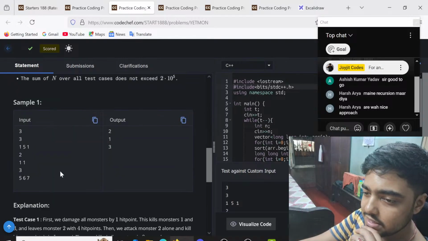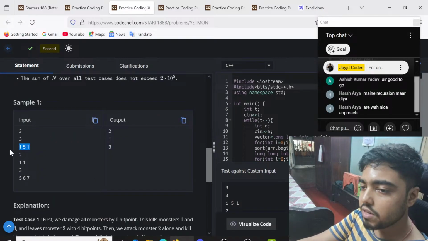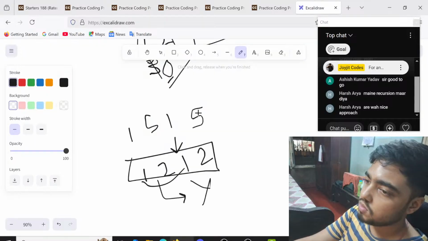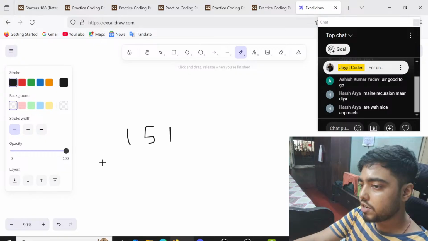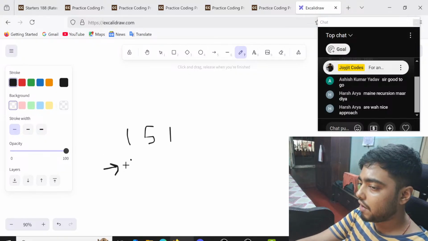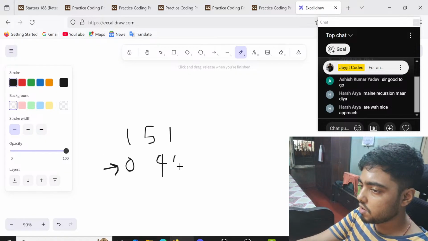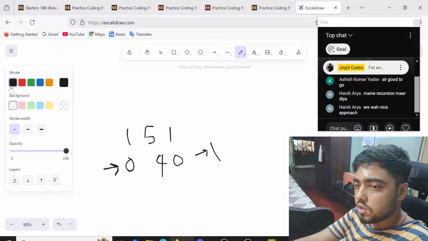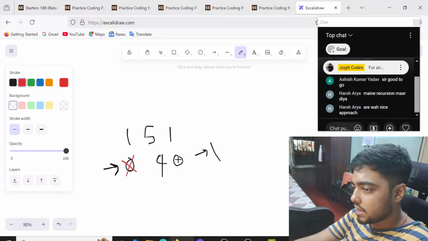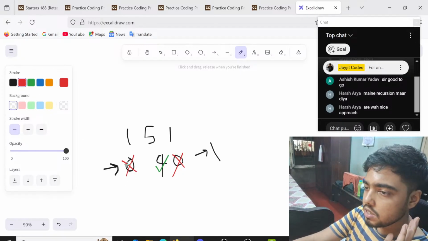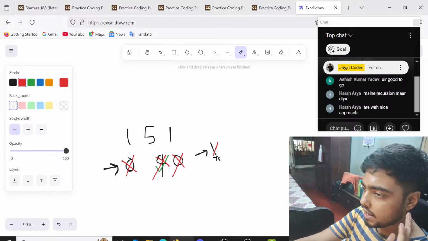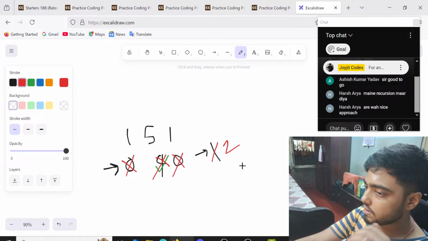What do I mean by that? It's always better to take an example. 1 5 1, let's look at this. You have 1 5 1. Now what you can do is first of all reduce the health of everyone by 1. It becomes 0 4 and 0, so it took me 1 second. After that this monster has died and this monster has died, but this monster is alive right now. You know that you can kill one monster directly also in 1 second, so you'll make this one die and it will take you 2 seconds. So this is a very simple thing. Now how to do this?